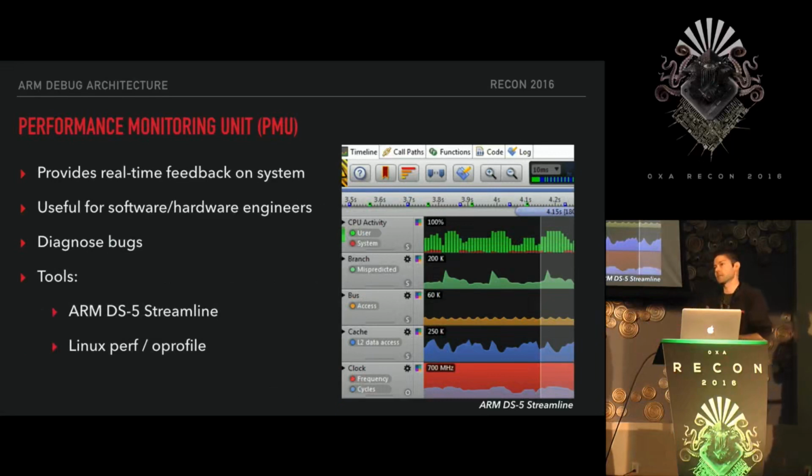What's it there for? It allows you to inspect the CPU and see how it's performing. It could be useful for software or hardware purposes. And there are tools out there, commercial and open source. ARM Development Studio 5 Streamline's really cool.